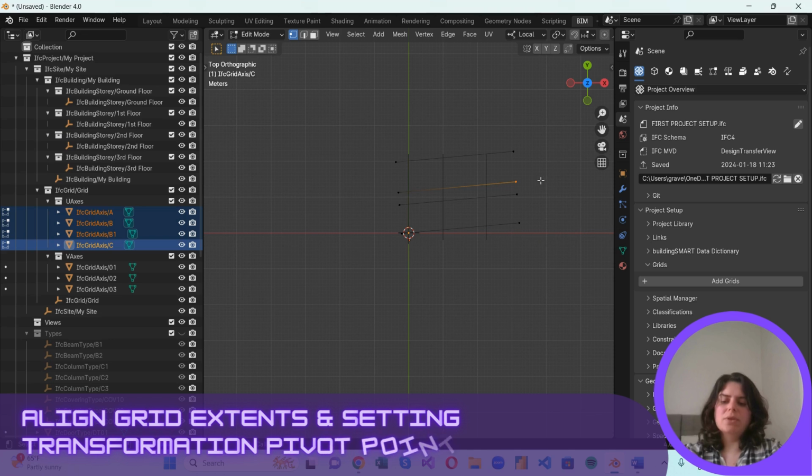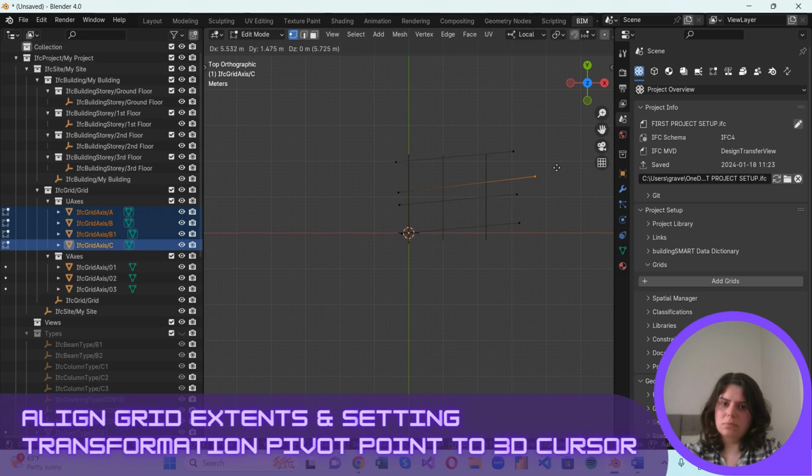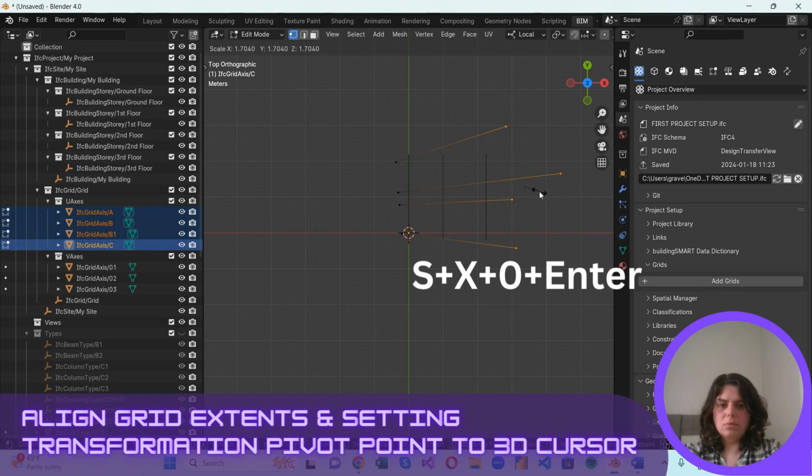Okay, however, imagine that we have an axis that is slightly longer than the others, and we would like to align them together. There is a relatively easy way to do so. We just need to select all the vertices and hit S for scale in the direction of X, or our local X in our case, and hit 0 and confirm.